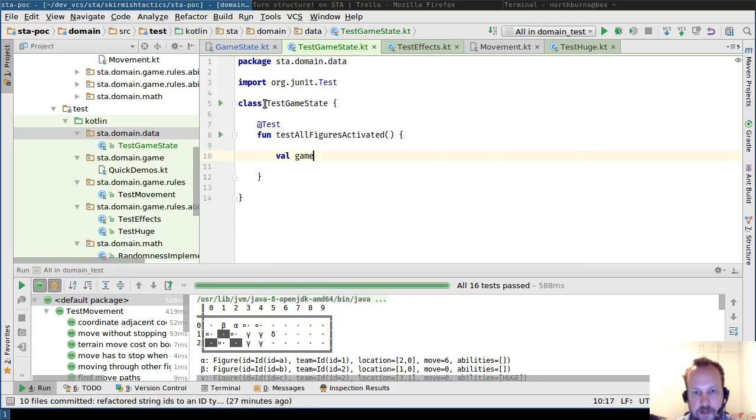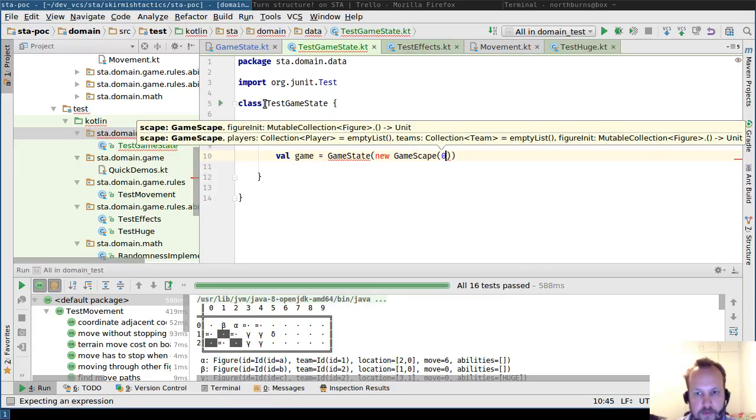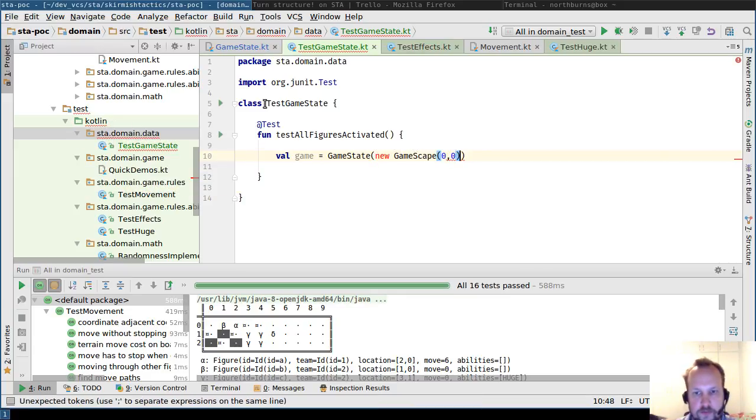Okay, so let's create a game. GameState there. It takes a gamescape and an immutable collection, and an extension function that initializes the figures. That's what we are going to use here. Okay, so let's create a new empty gamescape, just 0 by 0, that should be fine. And then, what's wrong?